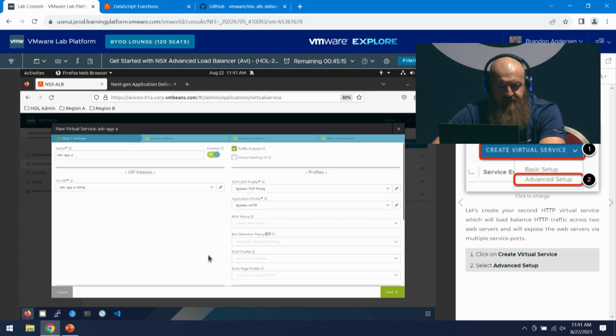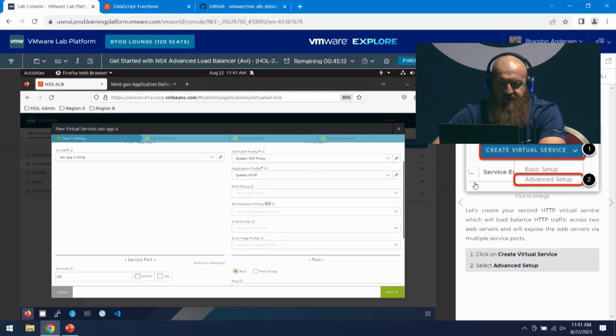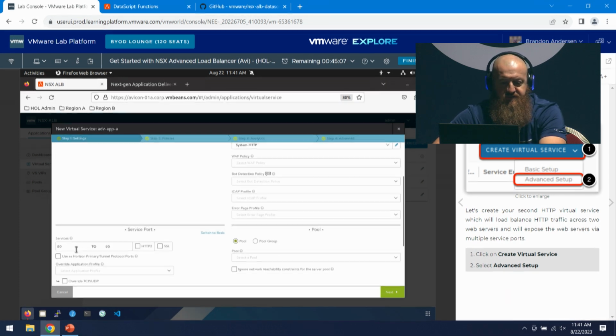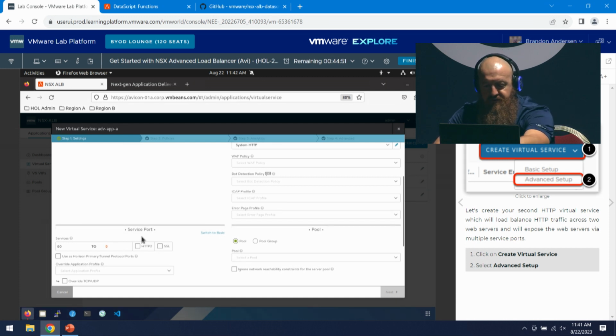Yep. And then for services on this one, we're going to do a little bit more advanced. We're just not going to have port 80, so you would click on your switch to advanced, and then here you can now put a range of ports in here. And for this lab, I believe we're doing 80 to 81 or something. 80 to 85? Yep, 80 to 85. We do support HTTP/2, so you can select that right there. And then also... that ain't working. The 5's broken?